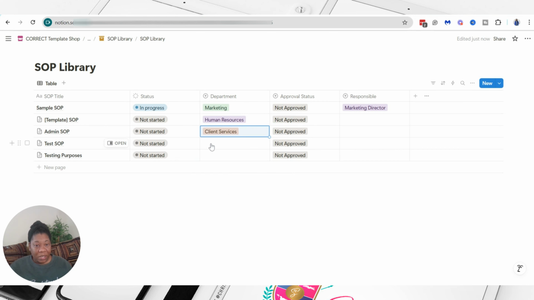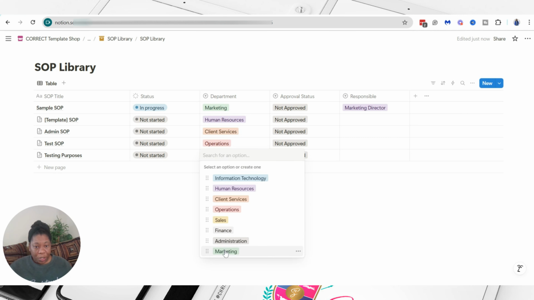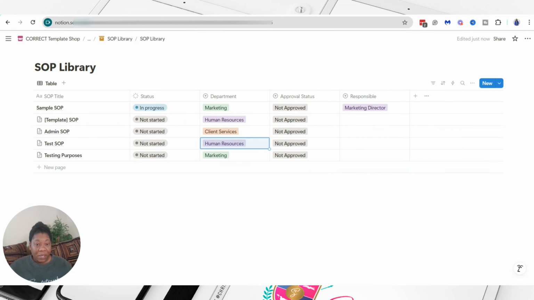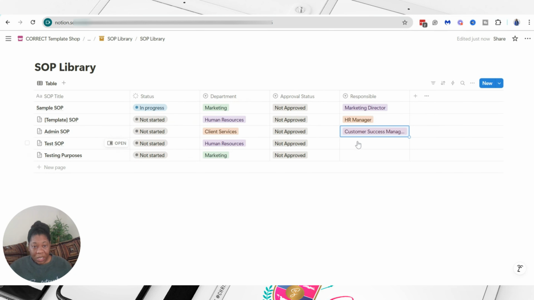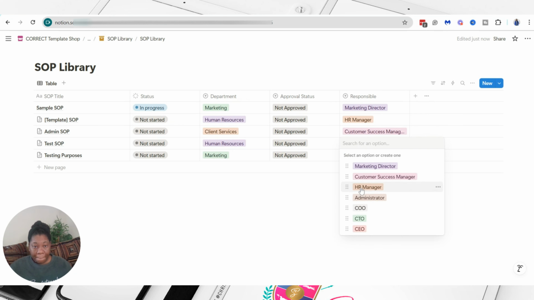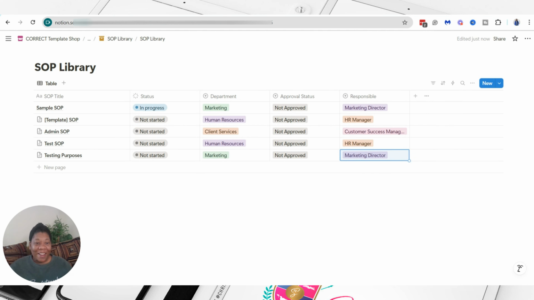All right, and so basically what I want to do is go through and add different departments to this. Let's add this one to marketing. We'll add this one to HR. And so essentially what we can do now that we have these different segments here, I'm just filling this in to give you guys the vision. All right. Okay.